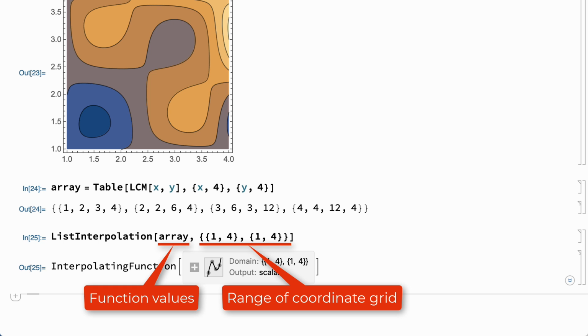The list interpolation function is useful when the points to be interpolated are given in this form, with the function values in an array and the values of the independent variable forming a grid, which is specified in the second argument of the list interpolation function.